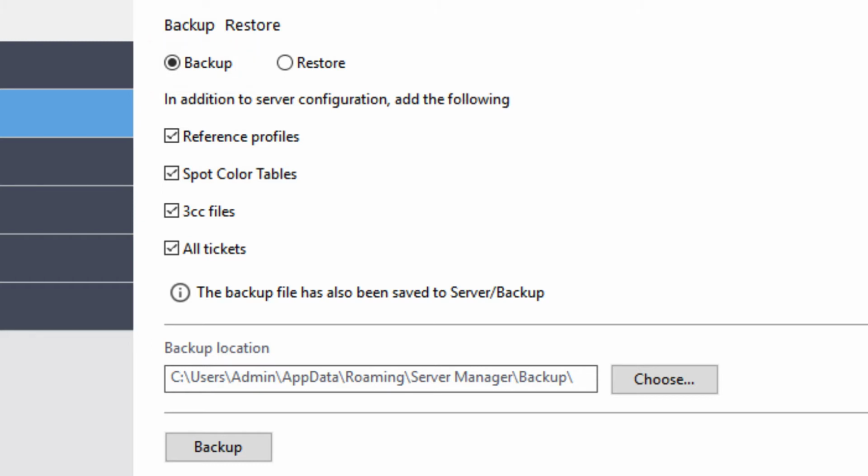Most workflow, printer, and user settings and configurations will be included in the system backup file by default. In addition, you have the option to include reference profiles, spot color tables, 3CC files, and all tickets. If you do select the Reference Profiles checkbox, any custom reference profiles that you have added to your Fiery server, whether they are currently selected for use in any workflow or not, will be contained in the backup file. The same is true if you select the Spot Color Tables and 3CC files checkboxes.